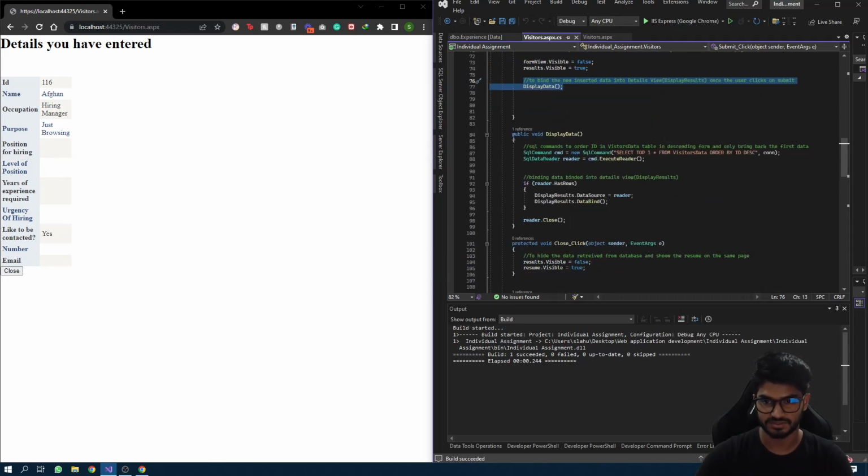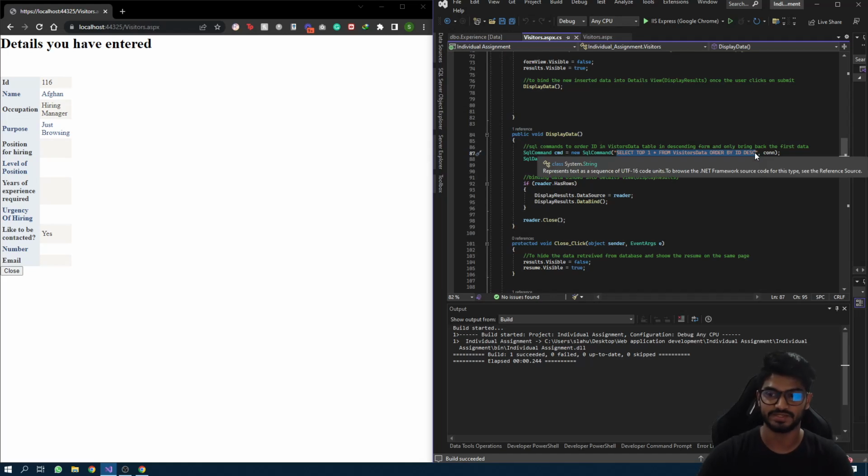Now, what this display.data function consists of is just an SQL command that orders everything in the database by descending order of the ID. That way we have the most recent data in the database from the visitors data, and then we select the top one.